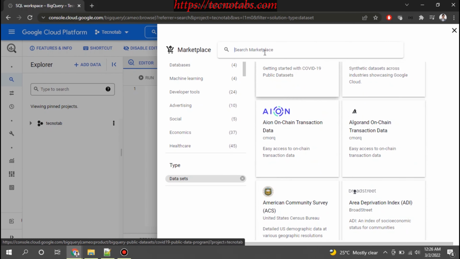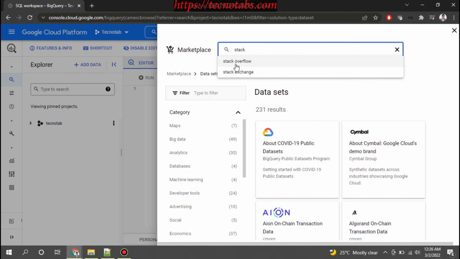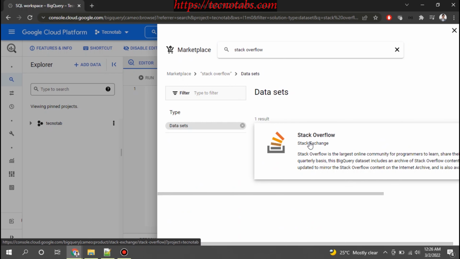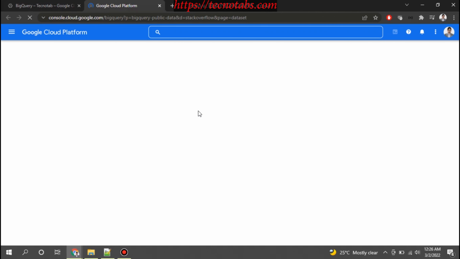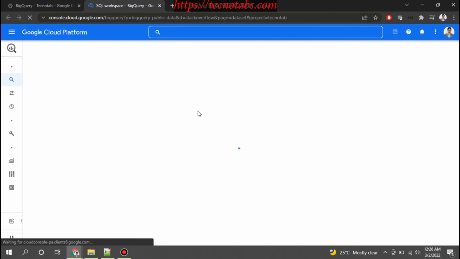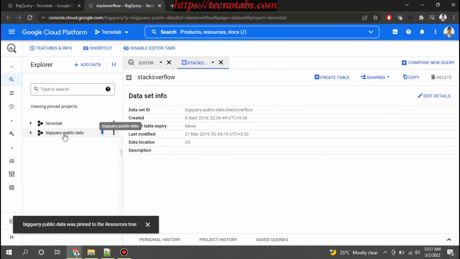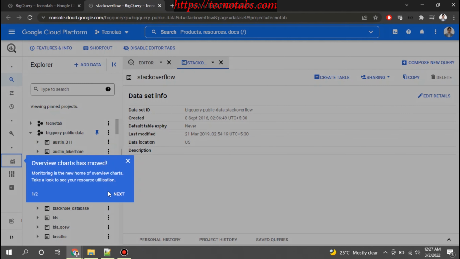So in here we are going to perform some operations on Stack Overflow. Stack Overflow has given its data for the public use, and you can very well go ahead and use this Stack Overflow data view dataset. This will open up a new window, and in that window you will be able to run your query. So I have got this BigQuery public data, right? And this data is basically coming from your Stack Overflow.